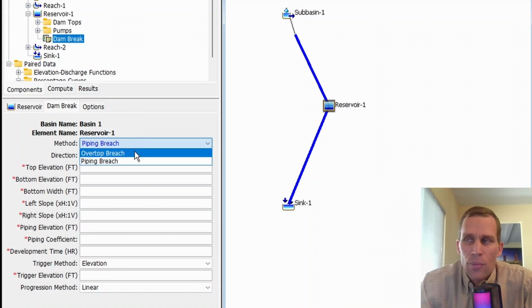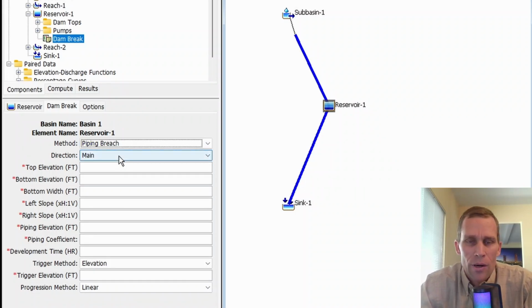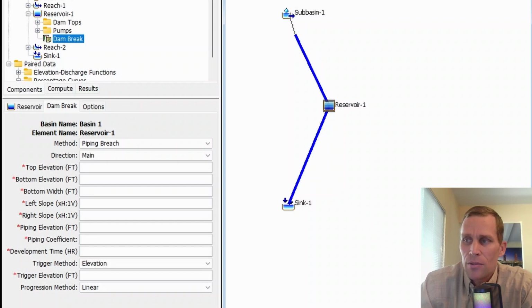The overtopping breach method is caused by water overflowing the top of the dam and then erosion slowly occurring from the top down. Whereas piping breach occurs where seepage begins to erode through the dam itself, and then the dam breach occurs that way. So that's why we need to define an elevation for piping. And then this piping coefficient here is similar to the orifice flow coefficient. It represents energy lost as water moves through the opening. So I might just say 0.8 and say the 420 again.